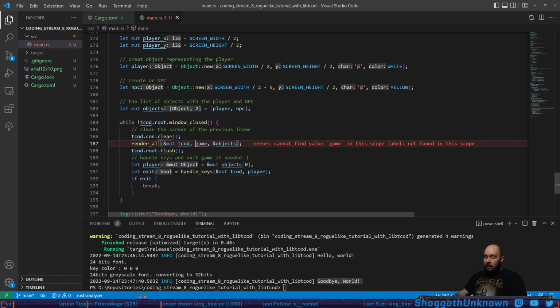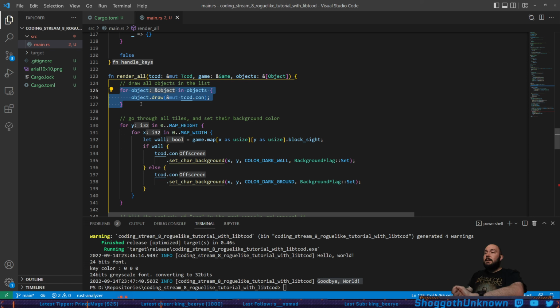Okay, let's break down the function for a moment so we can understand how everything in the game is rendered now. We have our array of objects coming in. Every object in the game comes in this array, and we just say object.draw. We have a loop through for object in objects, object.draw. And that's really all there is to it. We draw it to the con, which is the off-screen console, right? And then we go through all the tiles in the game and we set their background color.